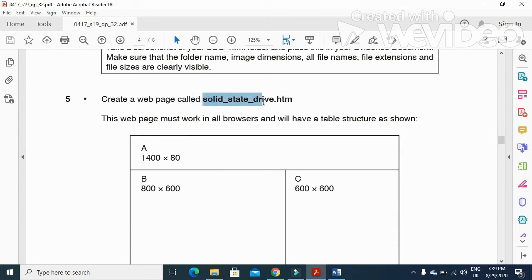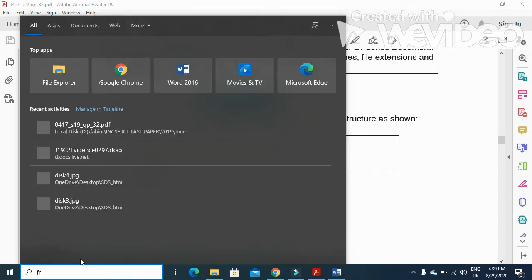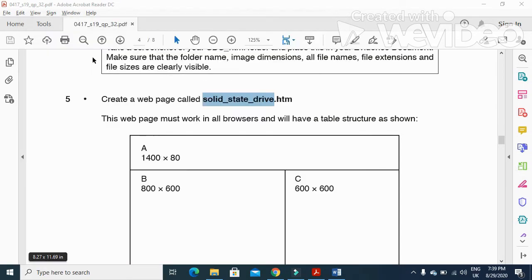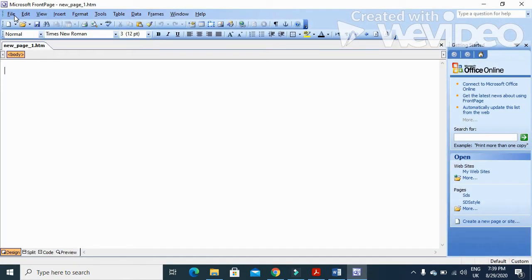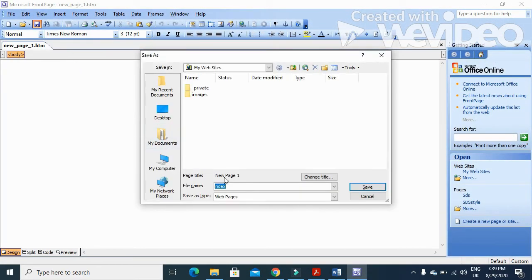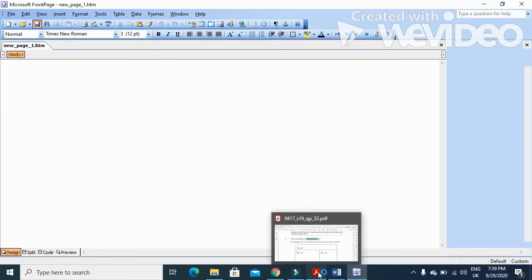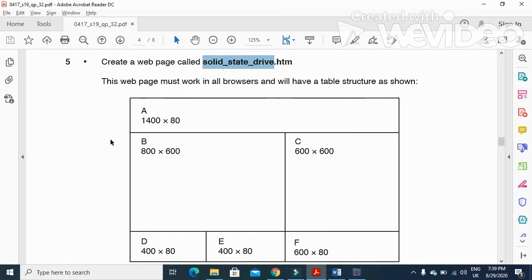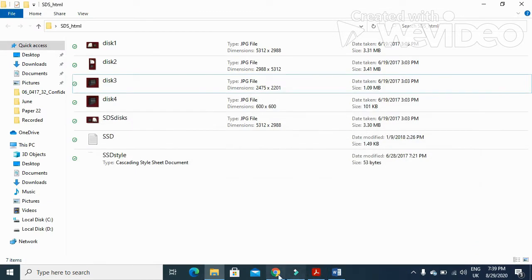You need to create a web page with the name of solid_state_drive. So we'll open the front page program here, and we will create a web page with this name. We'll go to desktop, and then we'll go to our folder. We just save it over there. That's it. Next step is we need a table in our web page which has 1, 2, 3 columns and 3 rows.